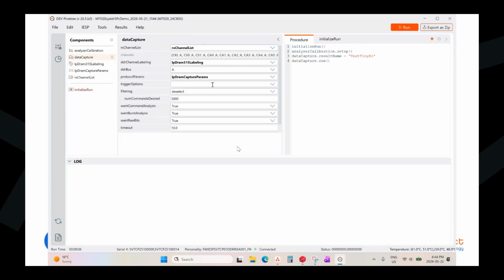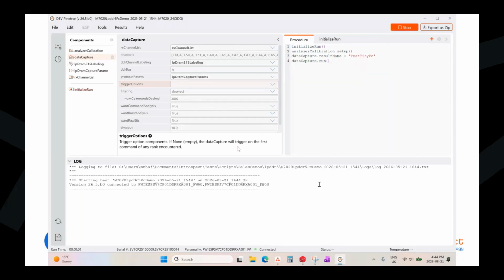There are other attributes in the data capture component, for example, trigger options, where you can trigger on different commands. You can trigger on sequences of commands, or you can even trigger on custom commands where you create your own truth table combination and you ask the analyzer to trigger on it. For now, I will leave everything as default, and then I will do a quick run on the analyzer to see what that PC is doing.